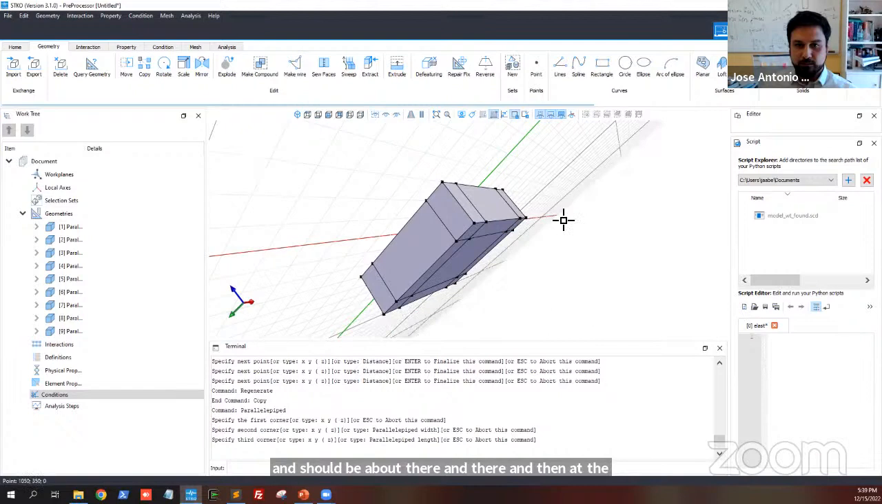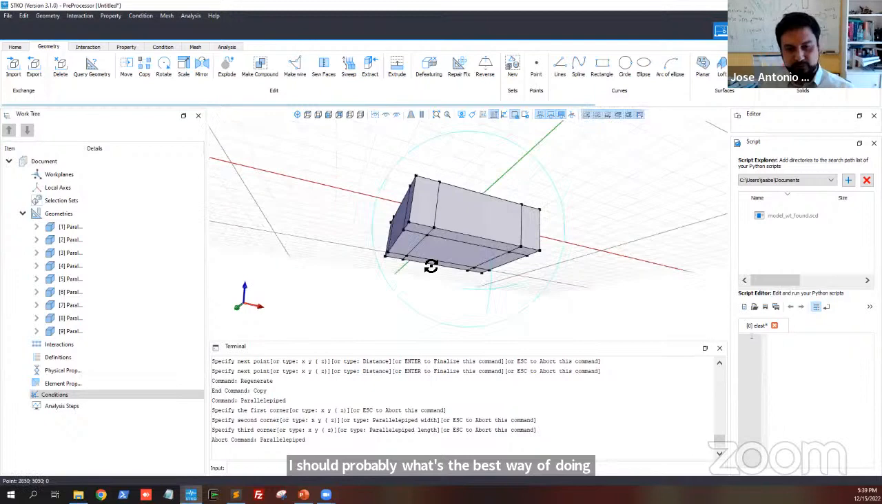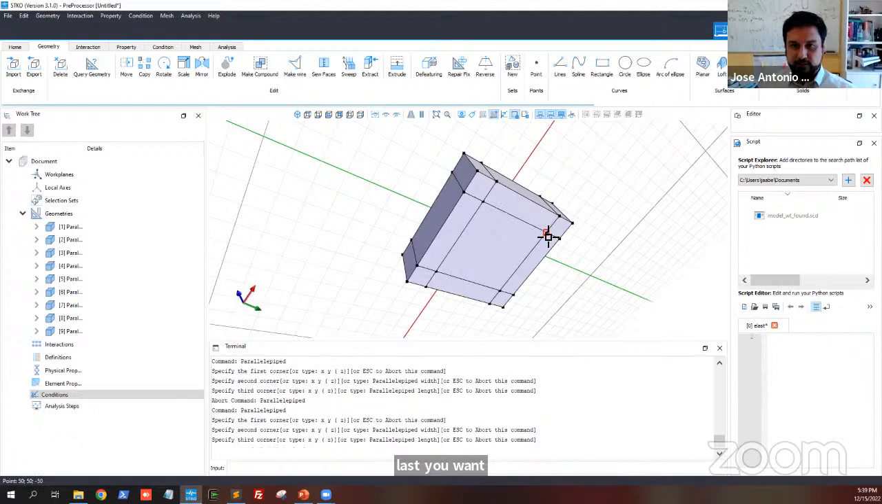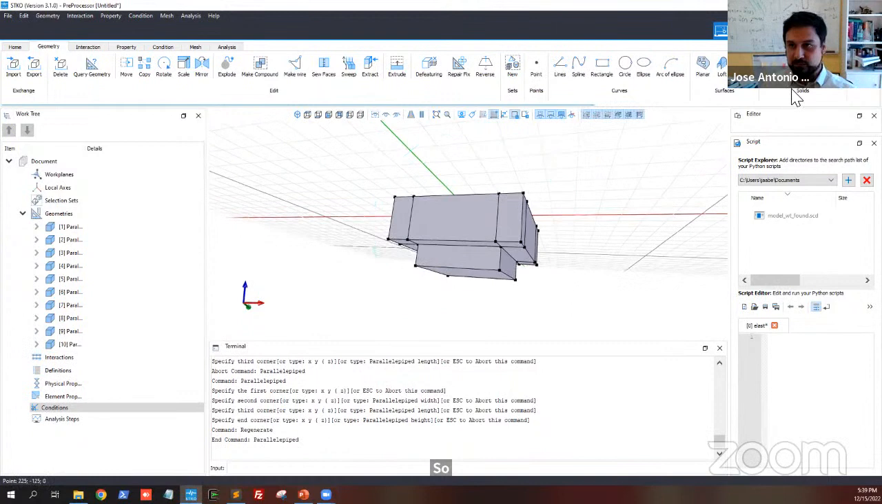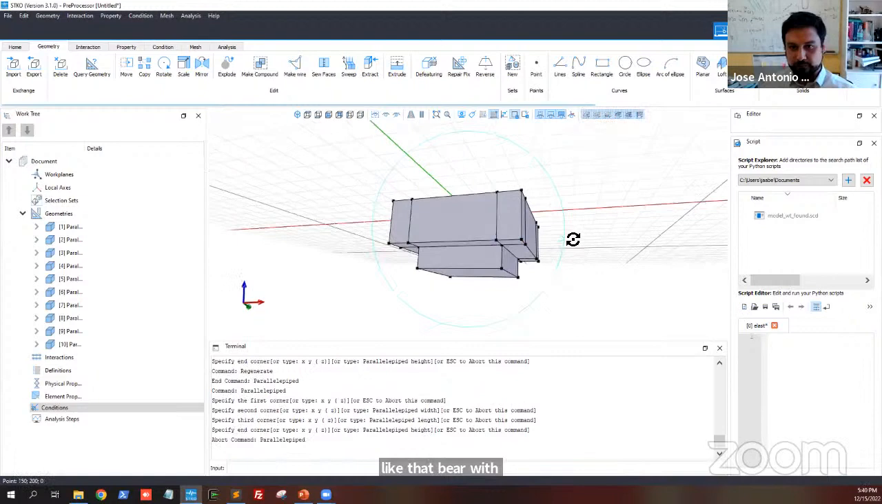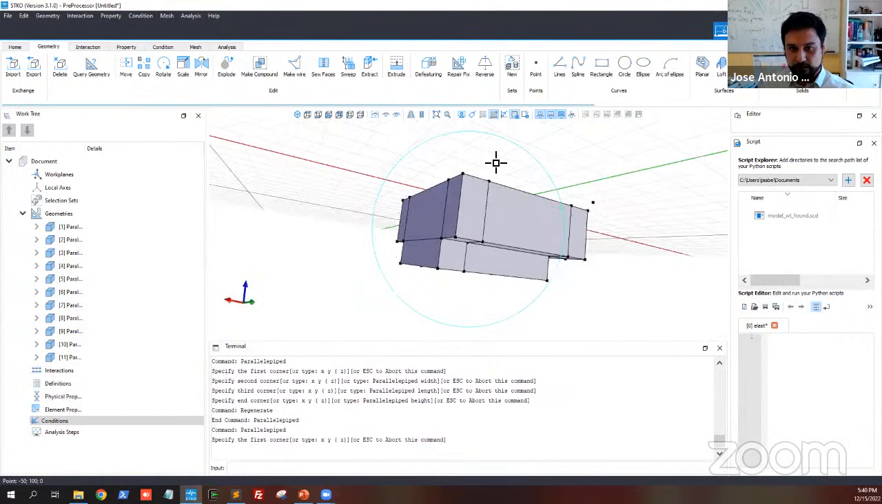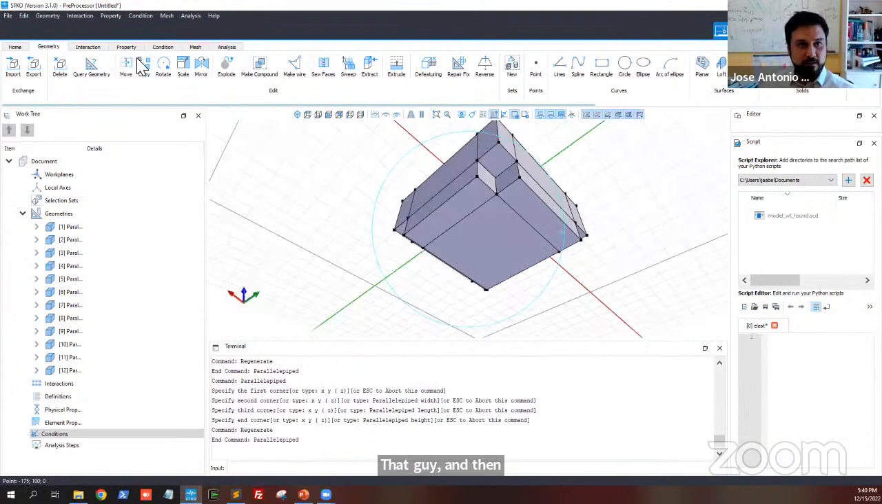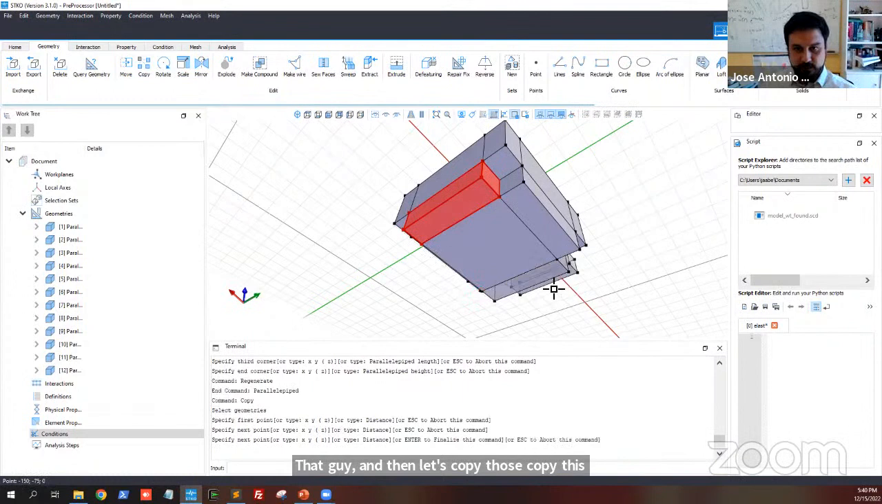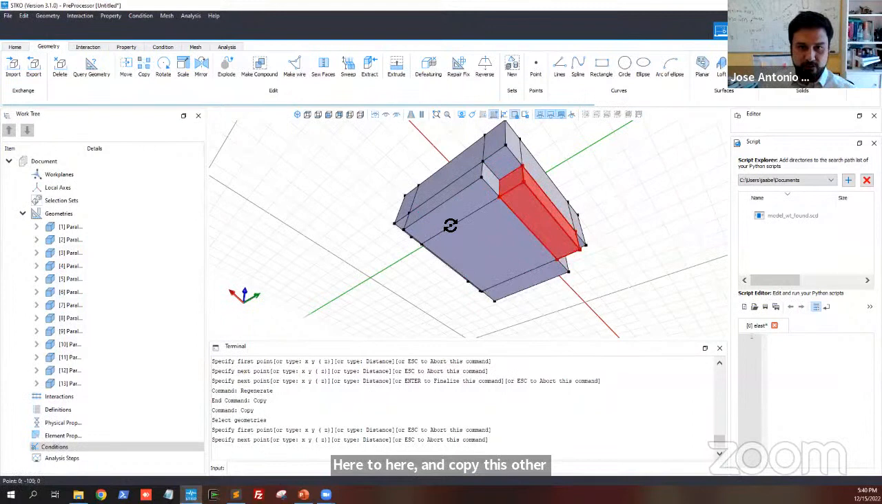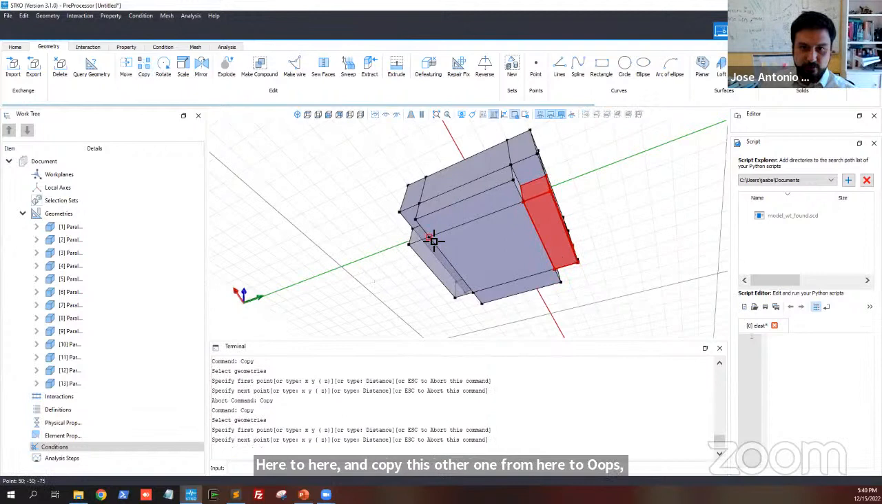I should probably, what's the best way of doing this one, Massimo? So maybe here, here, here, and then go one step down like that. Bear with me. No. That guy, and then that guy, and then let's copy those, copy this one from here to here, and copy this other one from here to, oops, copy this one from here to this point, and we're almost done with the box.